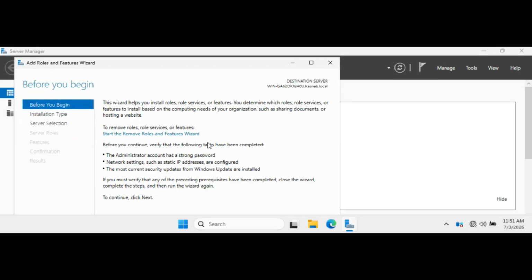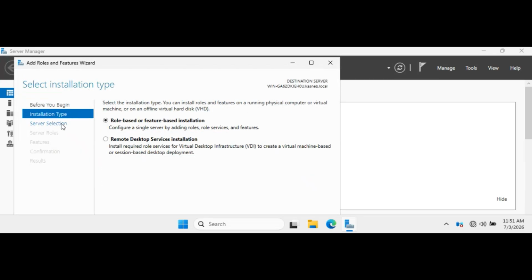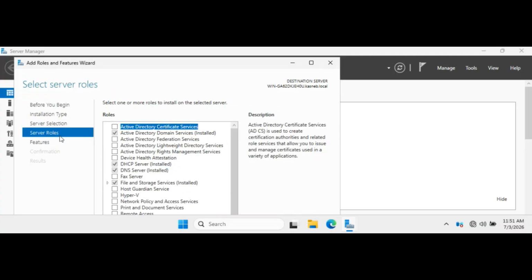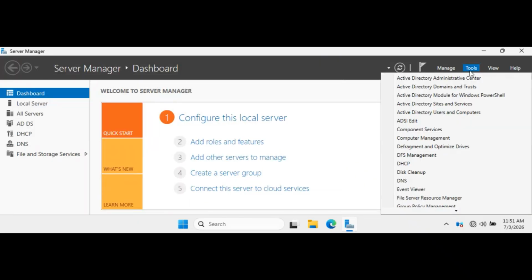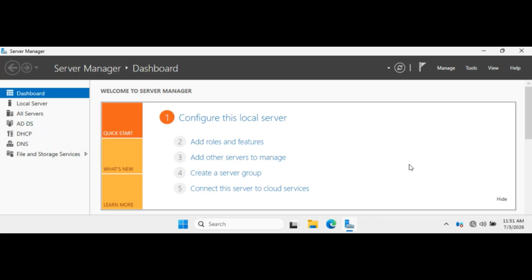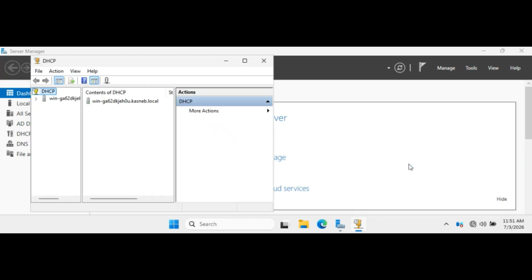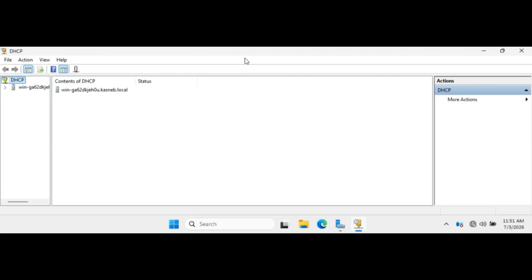On the Server Roles page, scroll down and check the box for DHCP Server. A pop-up will appear asking if you want to add the required management tools. Click Add Features. Click Next through the Features page and the DHCP Server Introduction page. On the Confirmation page, click Install. Wait for the installation to complete and then click Close. The installation does not require a reboot.